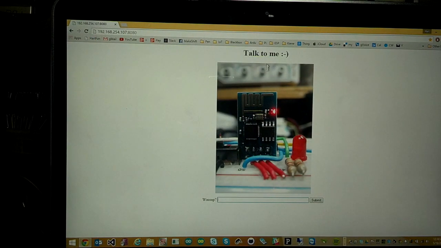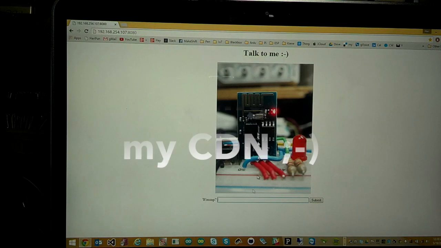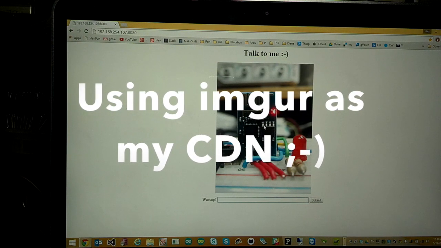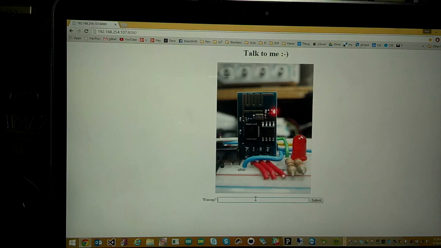This page is being served by the ESP. I cheat a little bit. The image actually came from Imager, but it actually works, and it's serving a text box. And whatever you type there is going to appear on that LCD.